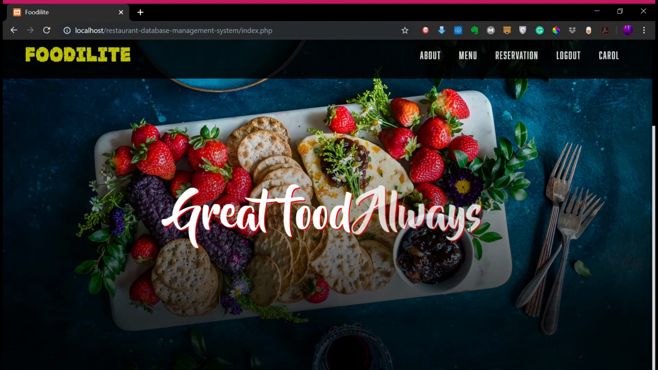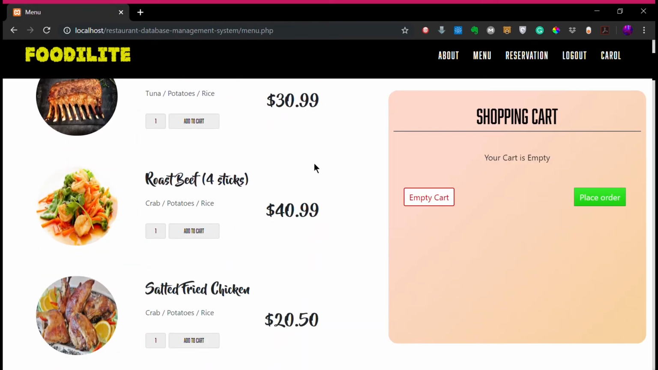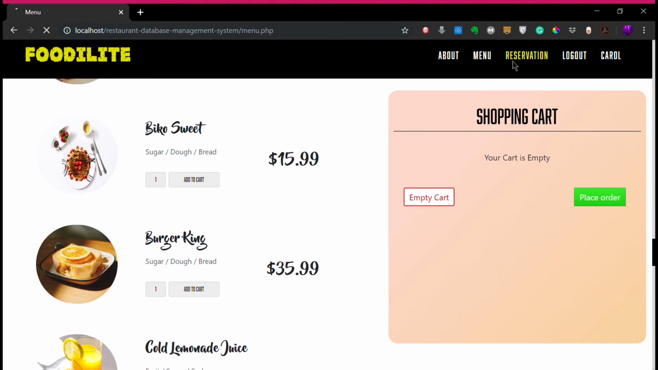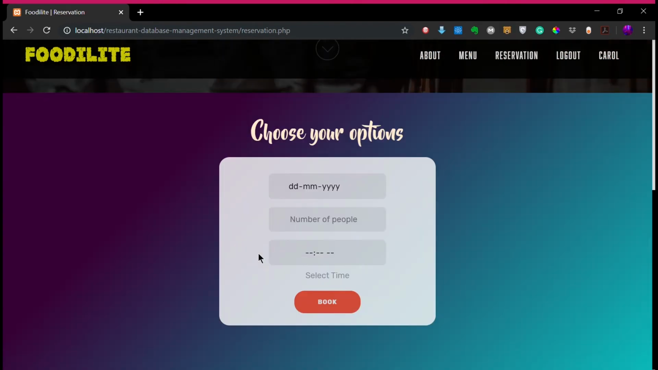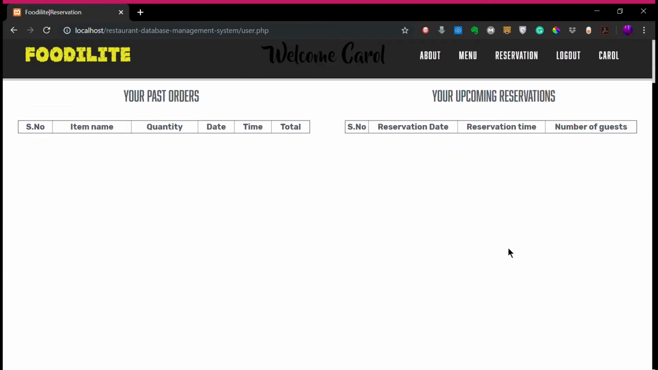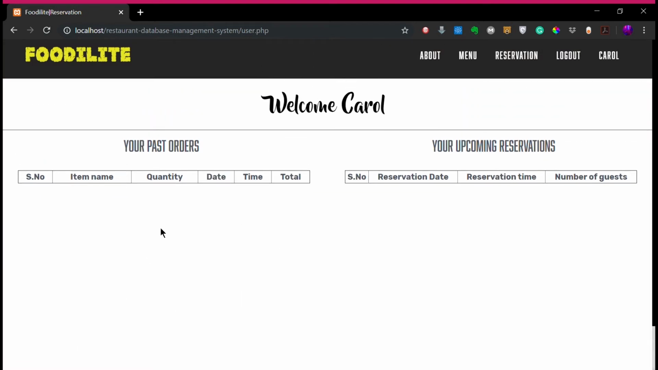Again, you'll be brought back to the same homepage. Let's take a whole look once. Here's your menu page. Here you can see all the items you can order from. Here's your reservation page where you can book your tables, and after booking everything, you can come back and see here all your orders and upcoming reservations.